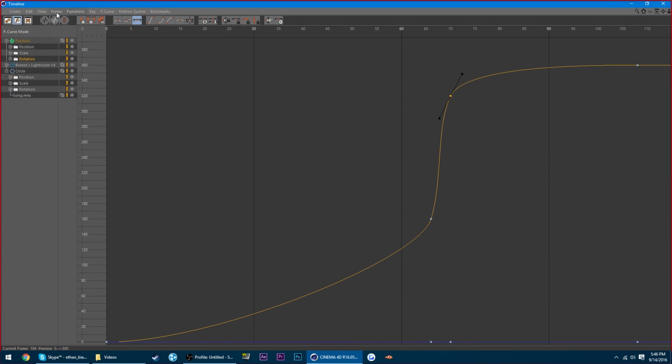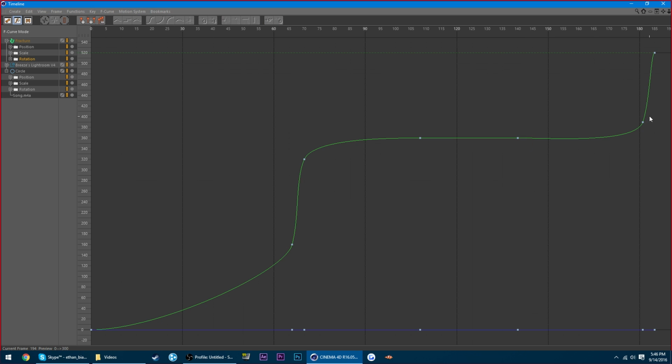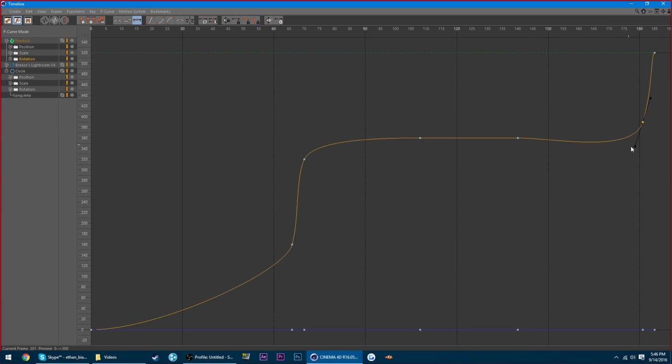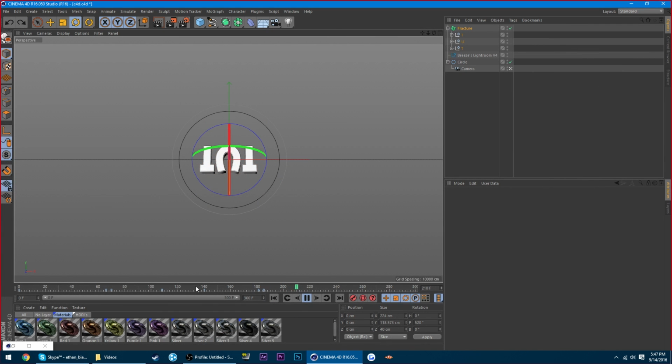So if we go to F curves, frame on, you see how it goes down like that? This is exactly what everybody does that you don't want. You want it just to go up like that, so it never goes down and then up, it's just always going up like that.